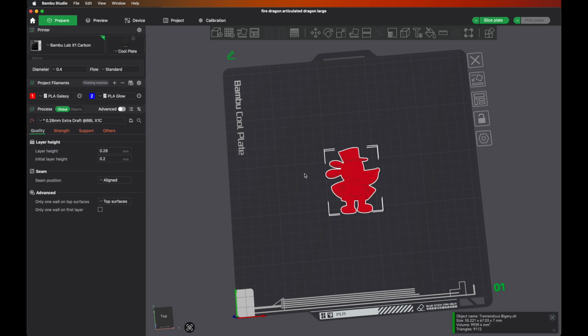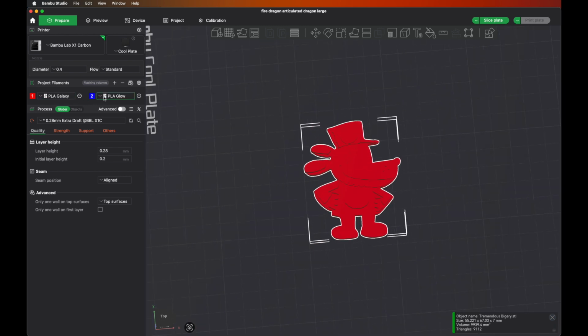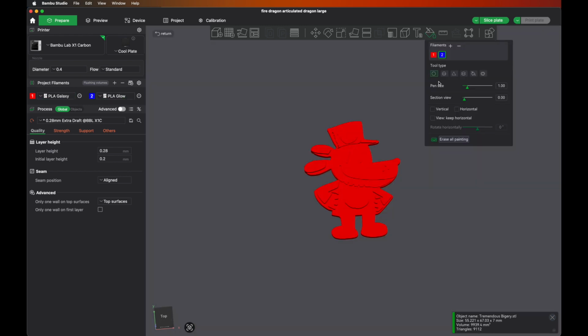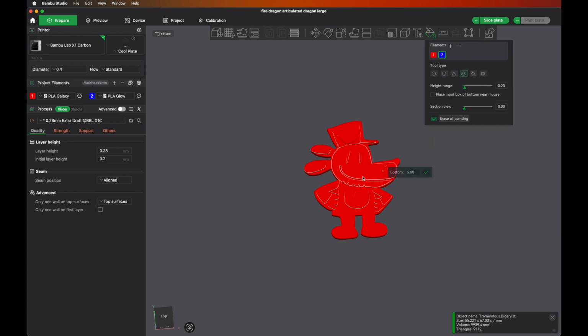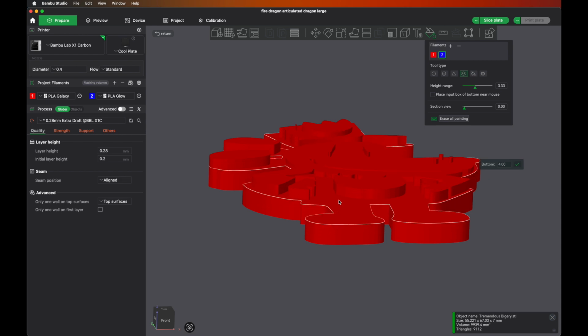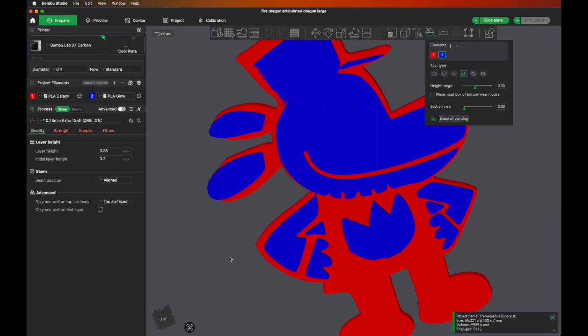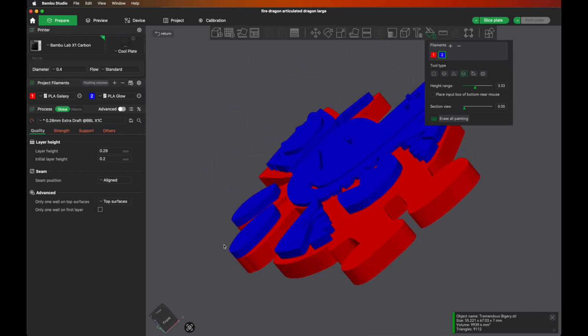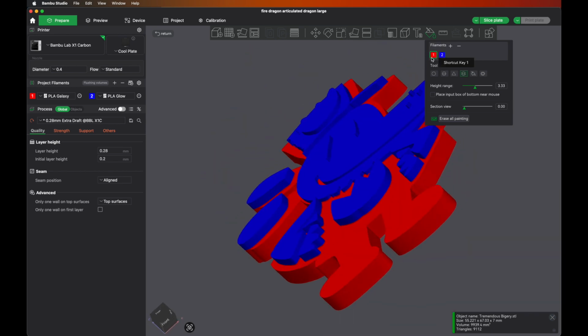So I can click on him, and let's say I want to paint. And I can paint a height range. All right, so I have a nice big range I'm working with here. So we'll start here. So now everything that high up is blue. I can go back to my red. I can focus on this. Everything that high up is red now.